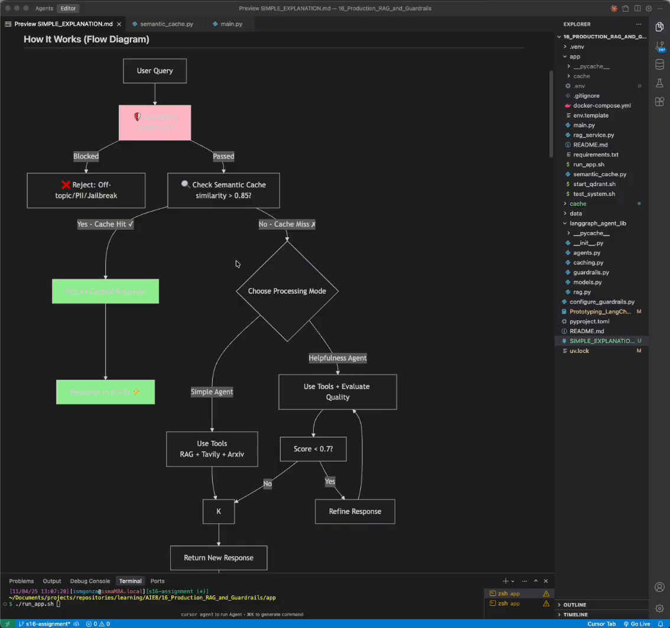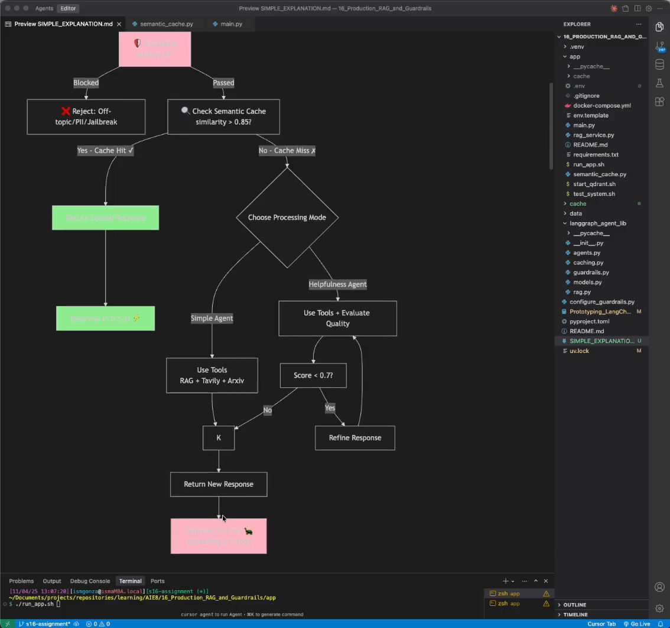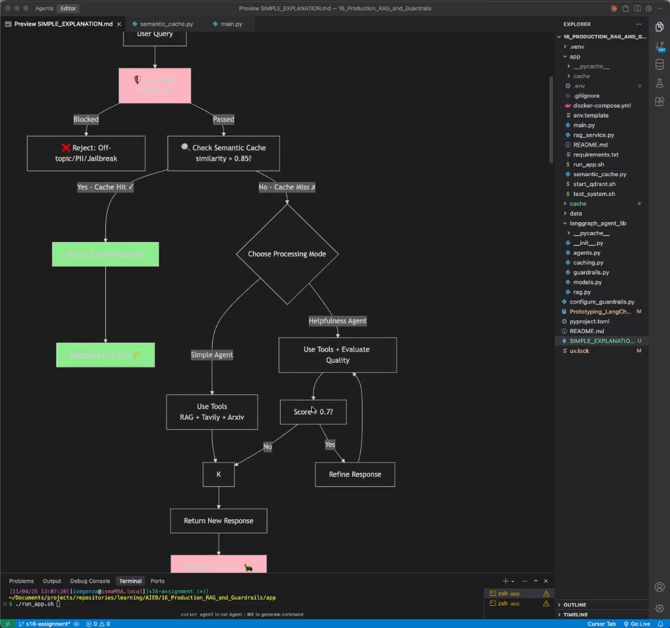If there's no cached answer, then we will need to choose between any of these three tools, RAG, Tavily, or arXiv, so we can get the answer. Once we get the answer, we pass it to the helpfulness agent, which will evaluate if the answer is actually helpful. If the answer is helpful, then we will cache it, and then we will provide the answer to the end user. If the answer is not helpful, then we will need to refine the response. We will get a new answer from the tools, and then we will evaluate it until we get the proper answer, or we reach a maximum of 10 attempts.